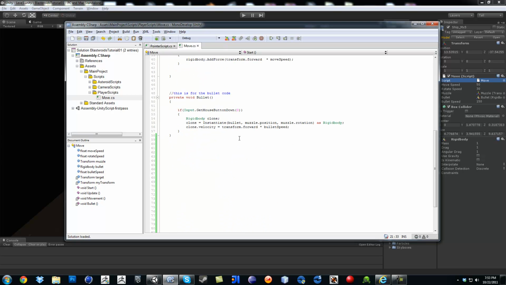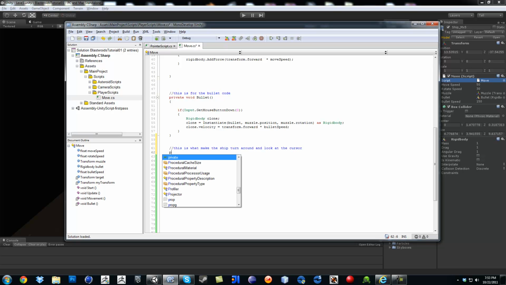And go ahead, go all the way down after the bullet code. We're going to make our own new function. So this is what makes the ship turn around and look at the cursor. Call it private void, we're going to call it LookAtCursor. And now in here we're going to say if not target.